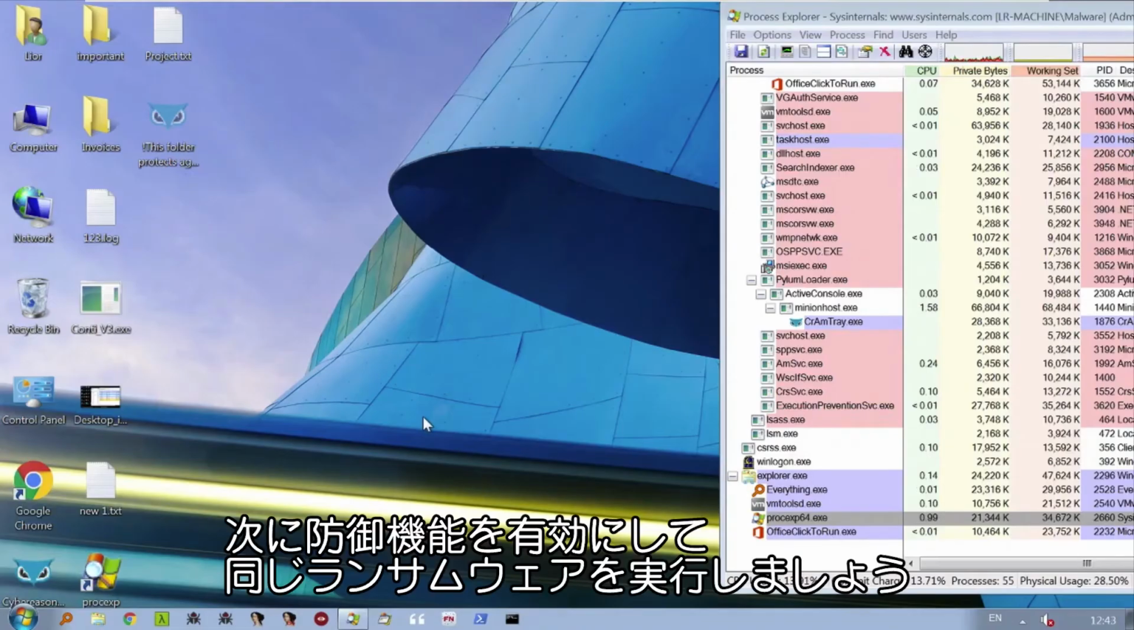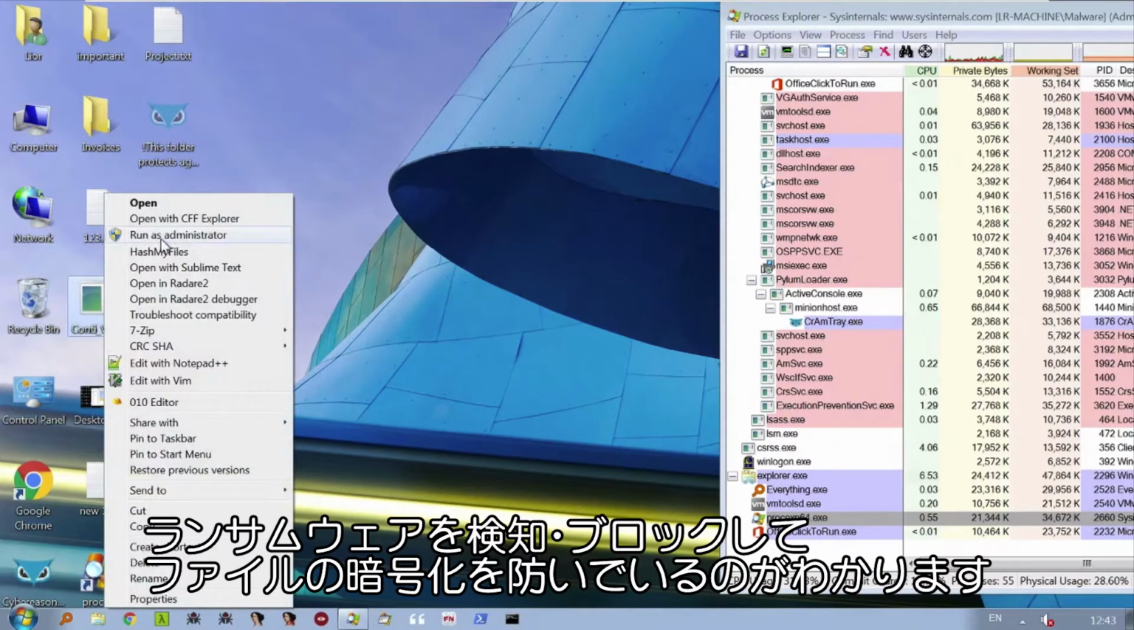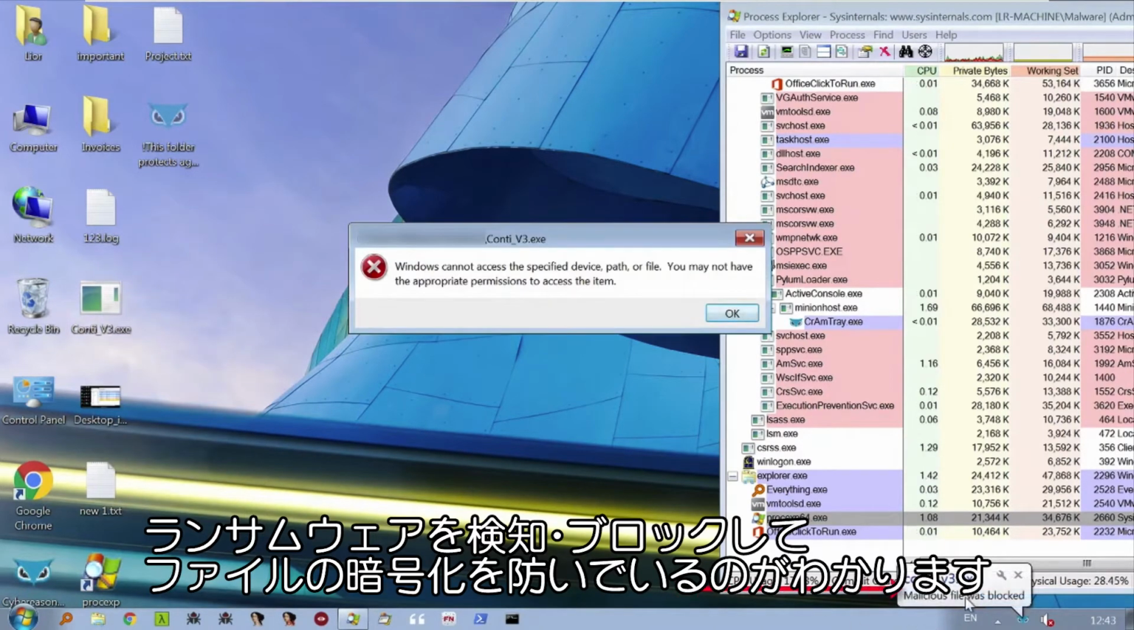Now let's run the same ransomware with Cyber Reason prevention features on. We can see the Cyber Reason platform not only detected the ransomware, but blocked it so that files were not encrypted.